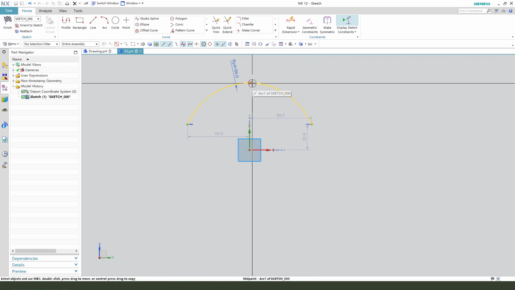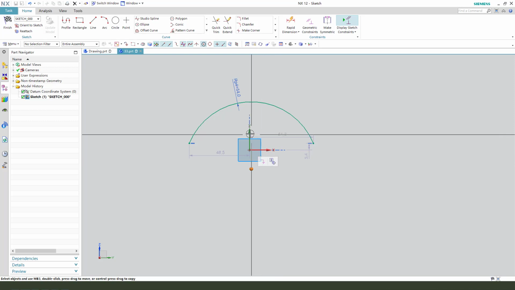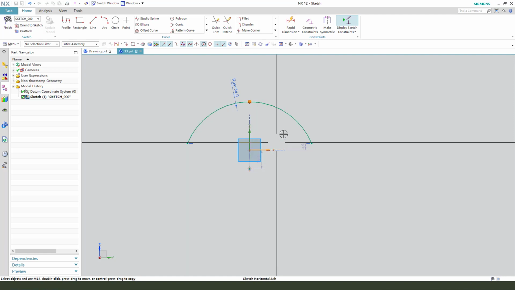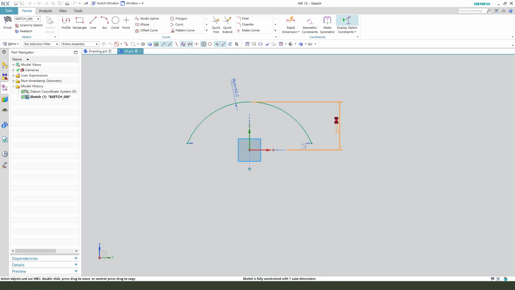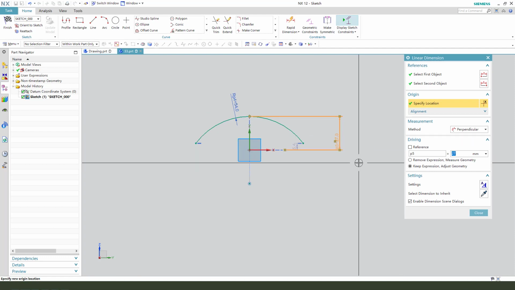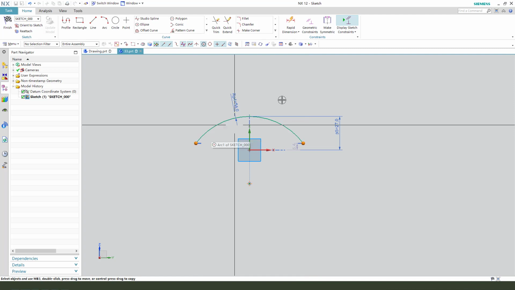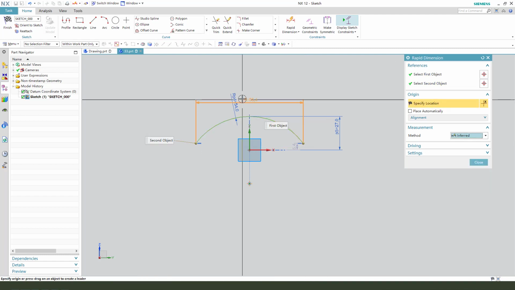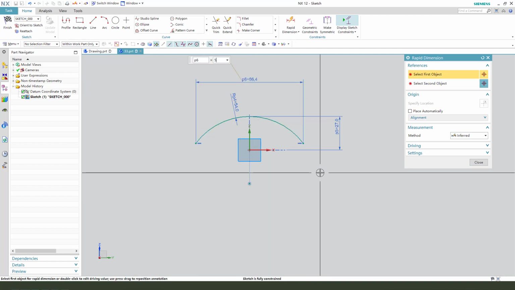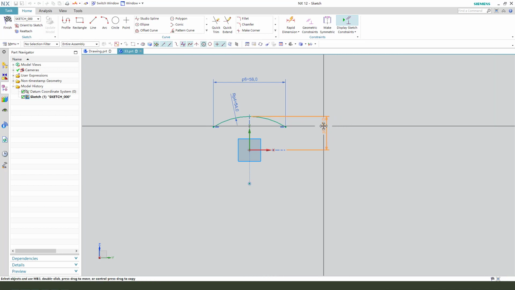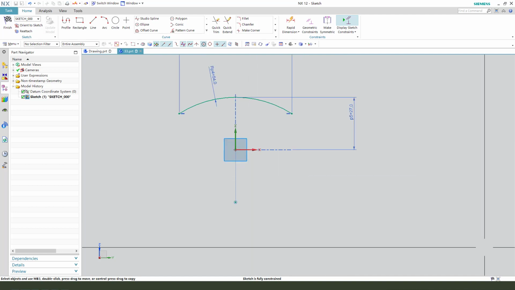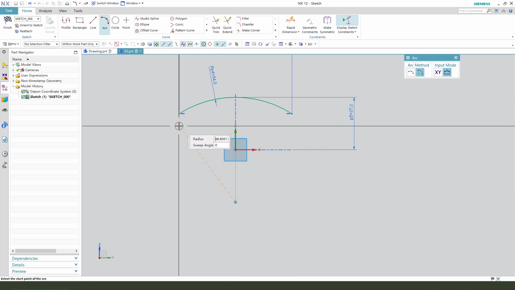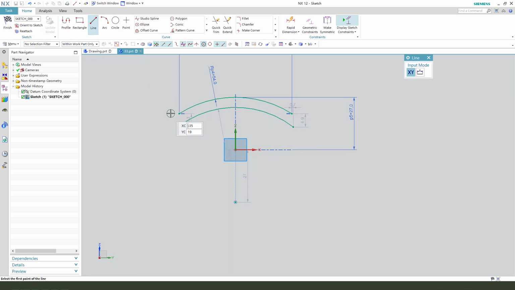Delete. Consider this point on Z. Dimension 27. 2-point distance 15.8. Select this. Close the sketch.